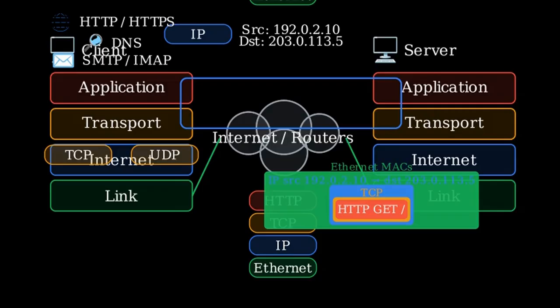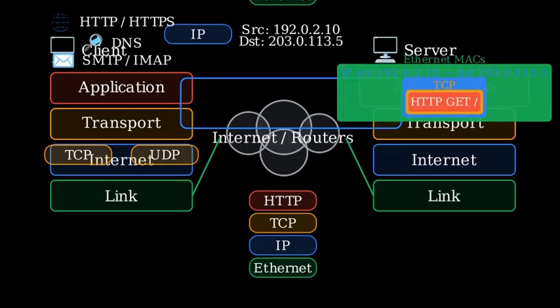To recap, the link layer frames data on local networks. The internet layer routes across networks using IP addresses. The transport layer delivers host-to-host using TCP or UDP. The application layer defines app rules like HTTP and DNS.